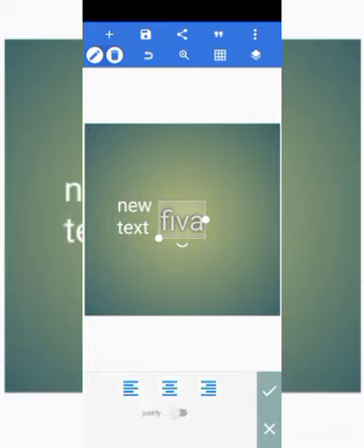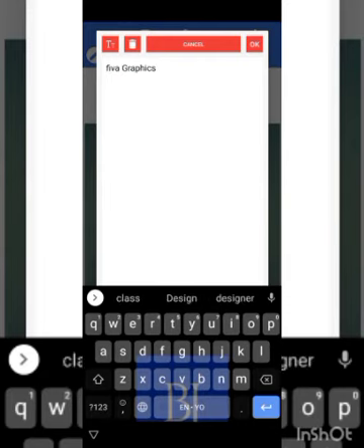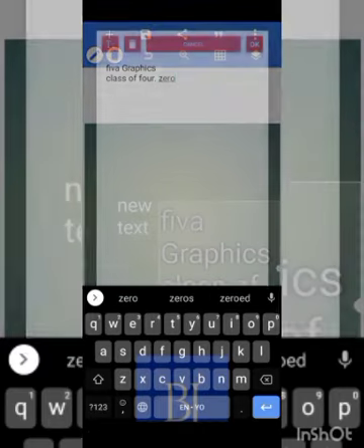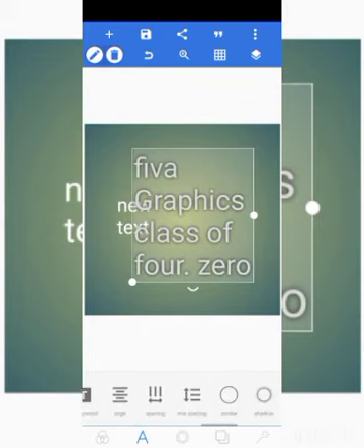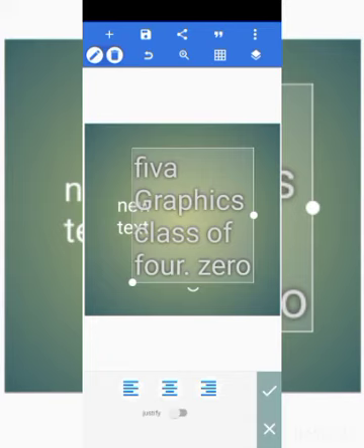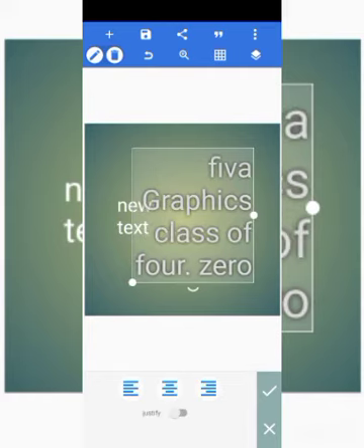You align. When you align your text, let me edit. Let me write something long. Fiverr graphics class of 4.0. Something like this. So the align, if you align into the right, it will be like this. If you align into the center, everything will be aligned to center. If you align into the right, left, center, right. Do you understand?